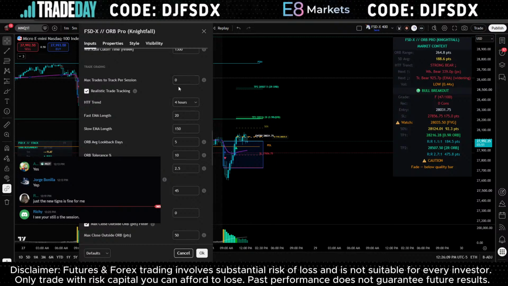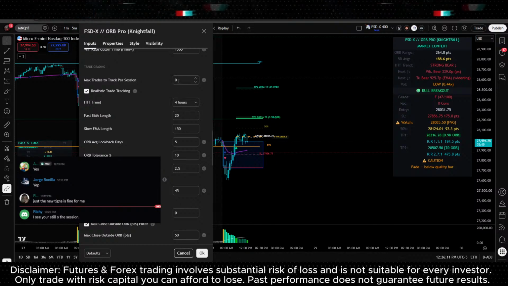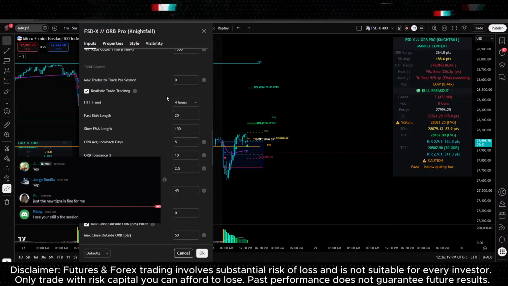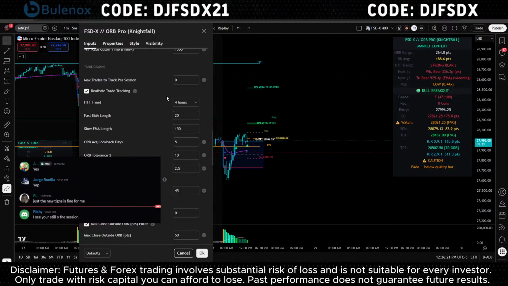So yeah, I've only seen like 4 trades I think ever be taken. Usually it's 1 to 2, maybe 3. So I just have it set to 0 to allow it to run, and it's never been an issue. Obviously, you guys see the stats.